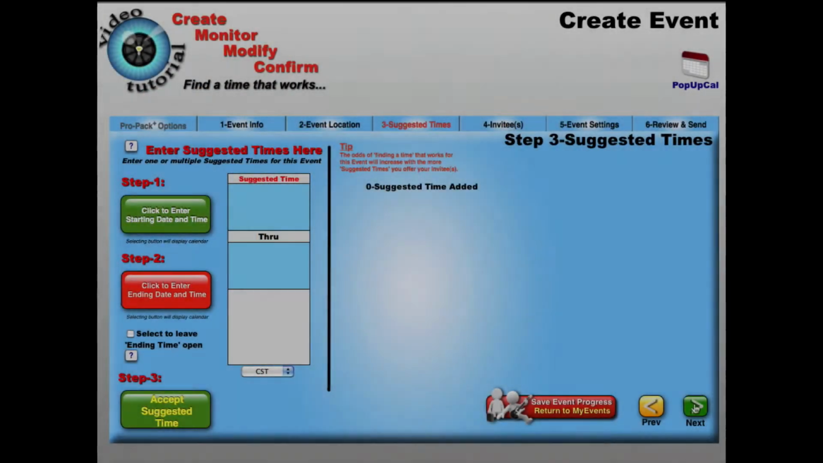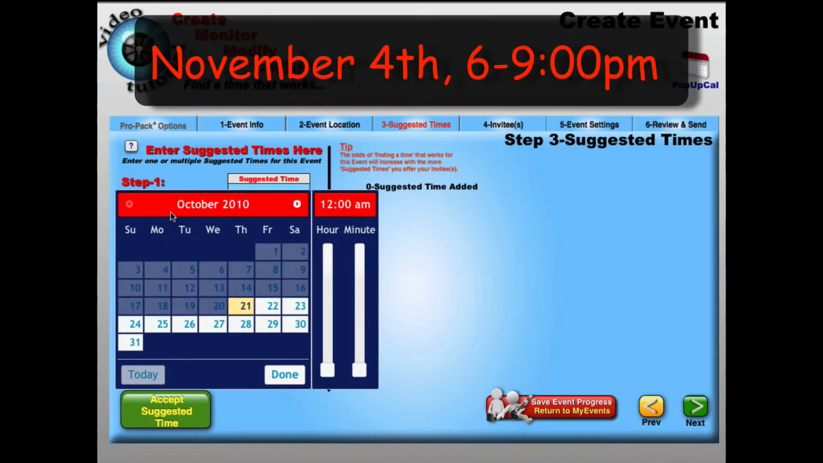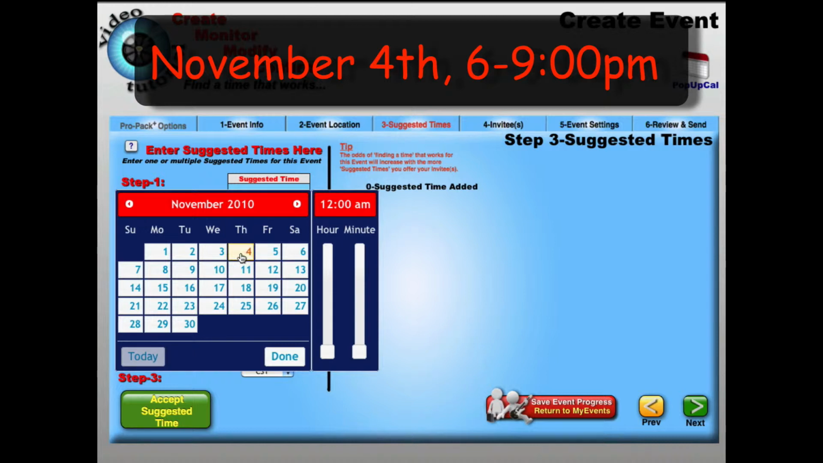One of the times that would work for us is after work on November 4th from 6 to 9 p.m. We'll enter the first suggested time right here on the left side, beginning with step 1. Click the green Enter the Starting Date and Time button. Select the date for the event, in our case November 4th. Use the sliding time bars on the right side of the calendar to select the starting time for the event. We'll select 6 p.m. and then select Done.